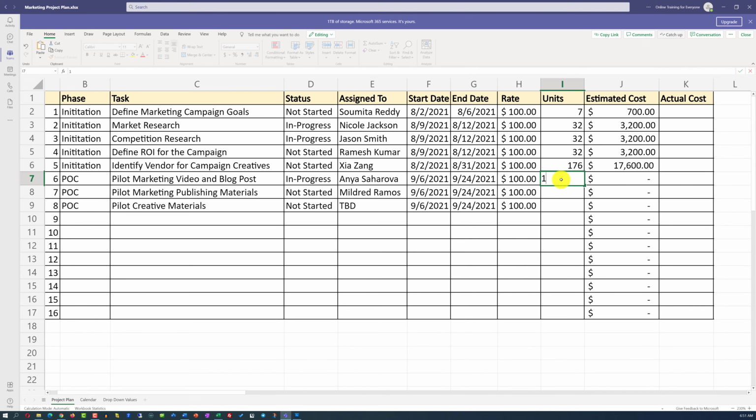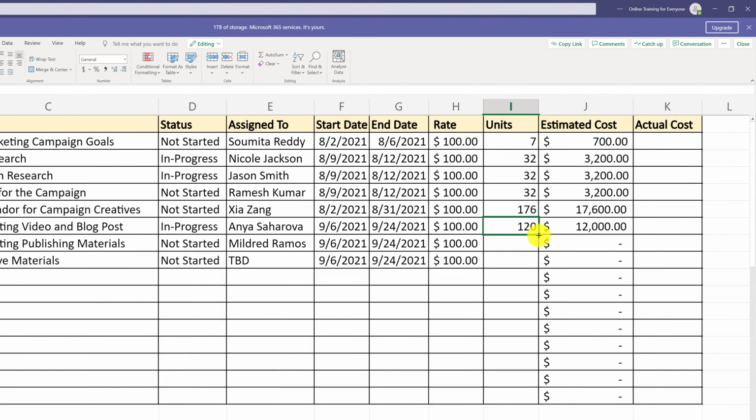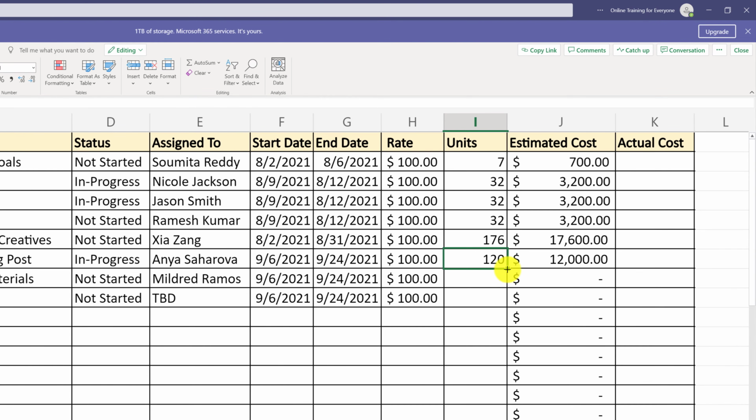And as a last step, I am going to enter the hours for the POC phase. And once hours are entered for the first task in the POC phase, because dates are the same, I'm just going to replicate the hours across all remaining tasks.